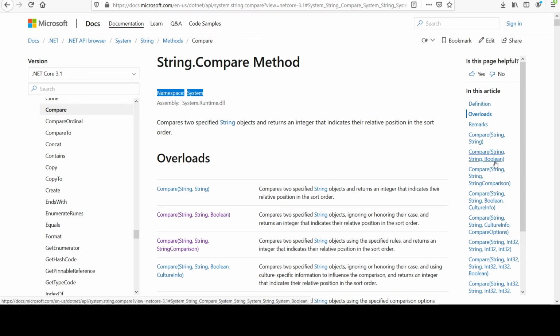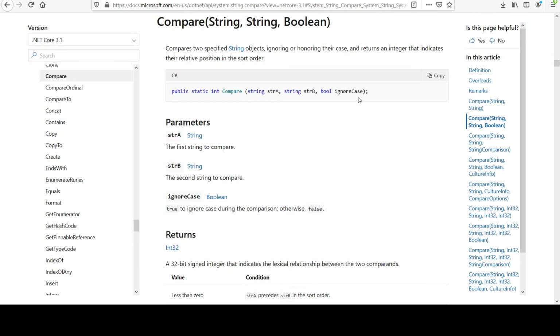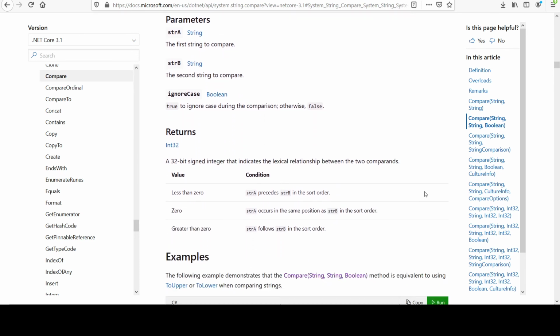Here, string, string, boolean, this looks good. Here we go. Compares two string objects, ignoring or honoring their case, which is what this Boolean would be. So let's click on that one to go there. Yeah, and you can see it's ignore case. And the other thing to note is that this returns an integer, so it's not going to say true or false whether the strings match. It's actually going to give you an integer value that's useful if you were actually sorting a bunch of strings. We're not here, we're just looking for equality, so we want it to be equal to 0. That's the case where it matches.